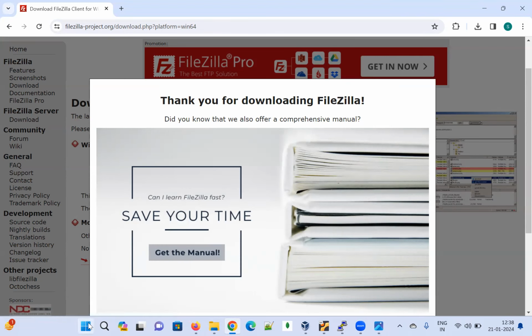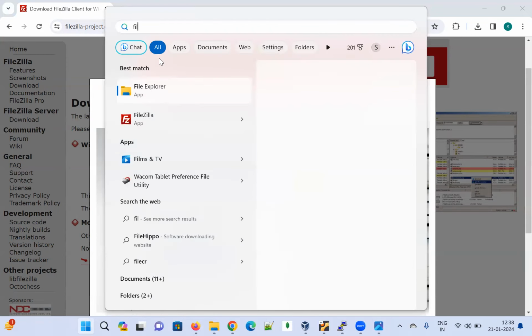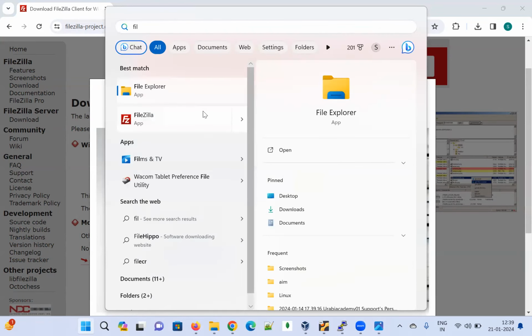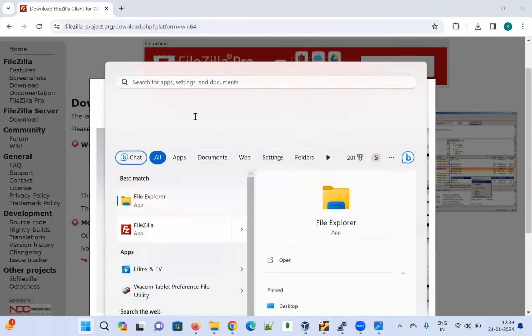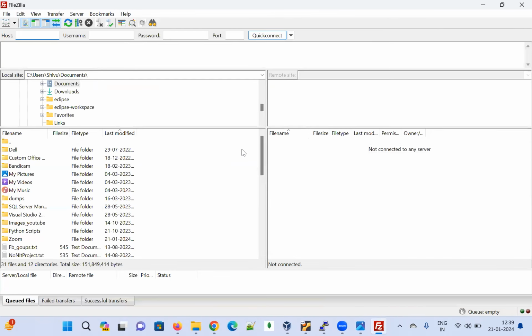Let us go to the search bar. Okay, type FileZilla. Okay, click here, it is going to open. Now it is open, right?